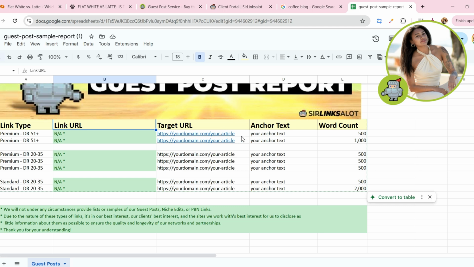However, if you had actually placed an order and this was your report, you would have the exact links to URLs for each article that we've written for you. This way, you'd actually be able to inspect all of the websites yourself. Here, you can find things like the target URL that it's pointing to on your website, the anchor text that was used, and the word count of the article.